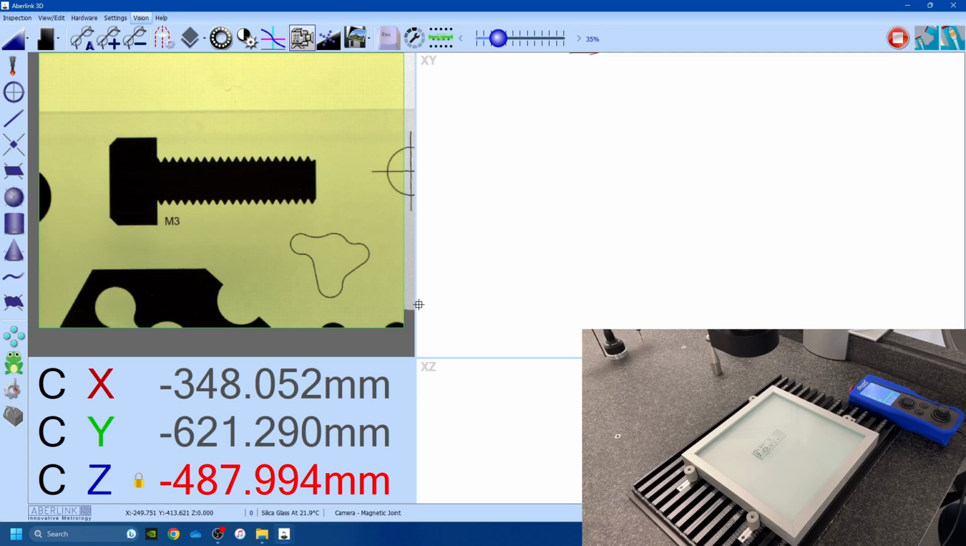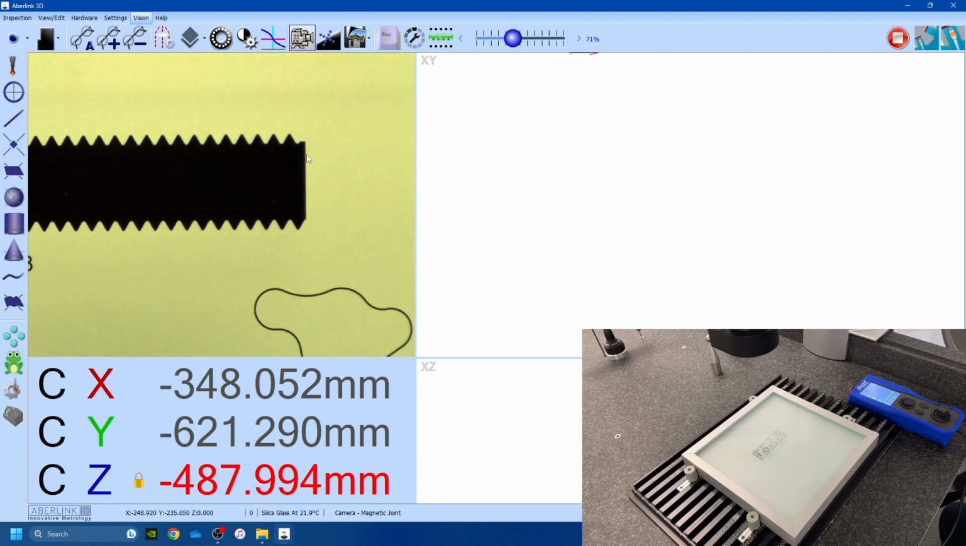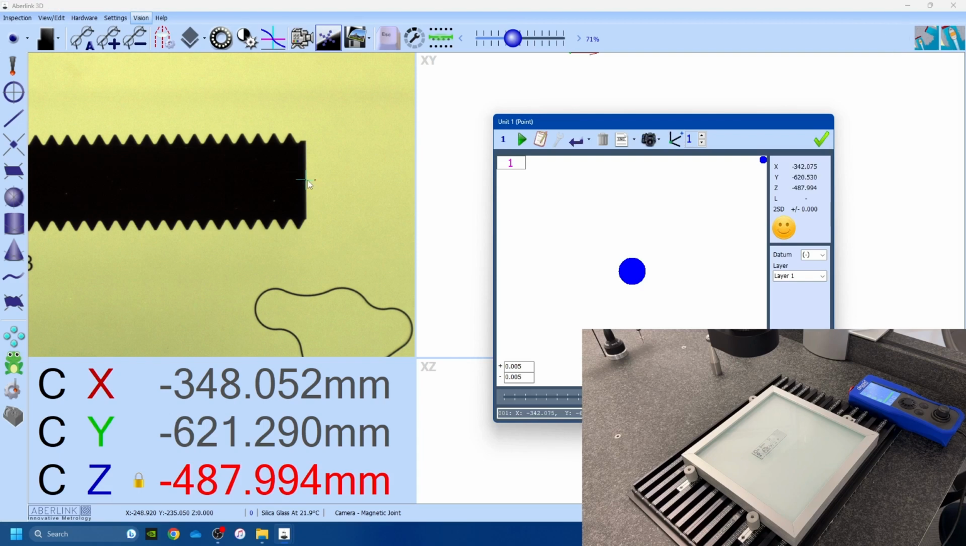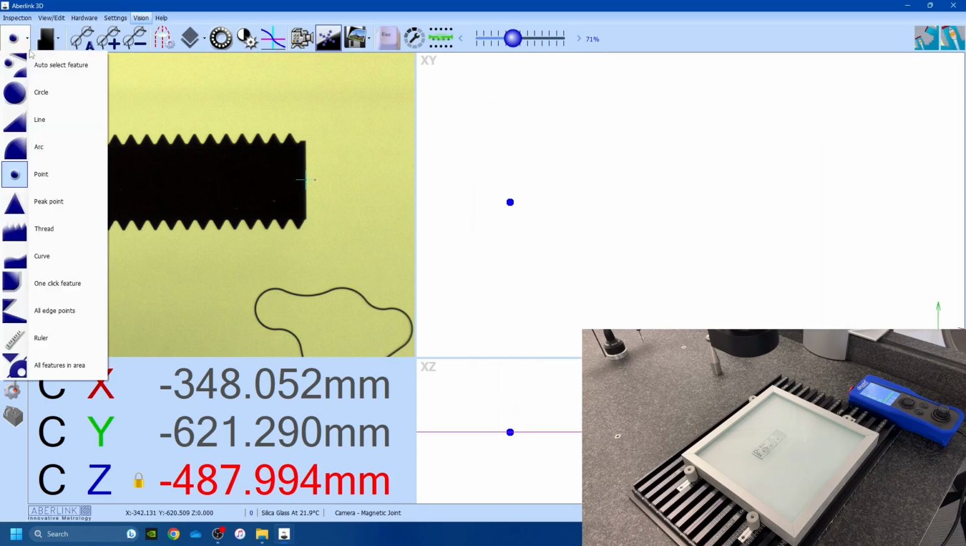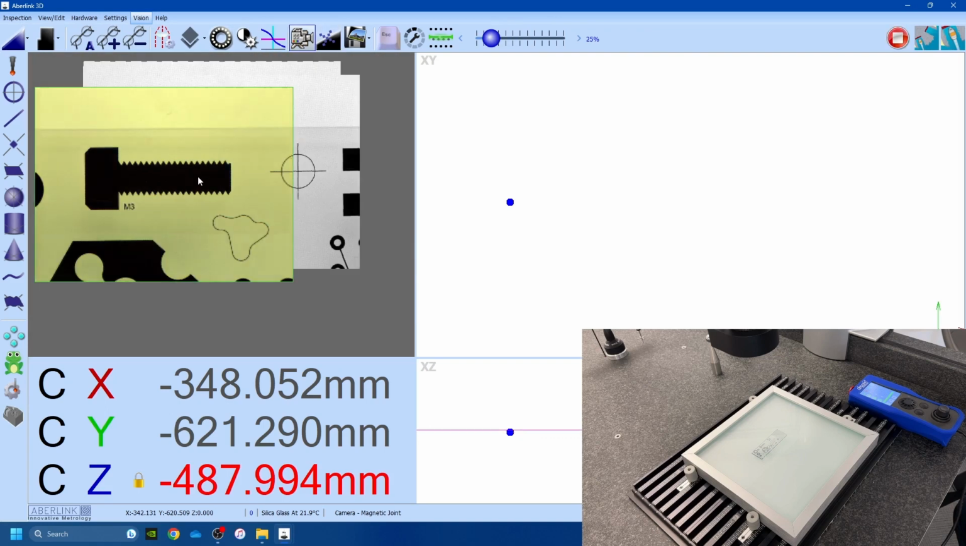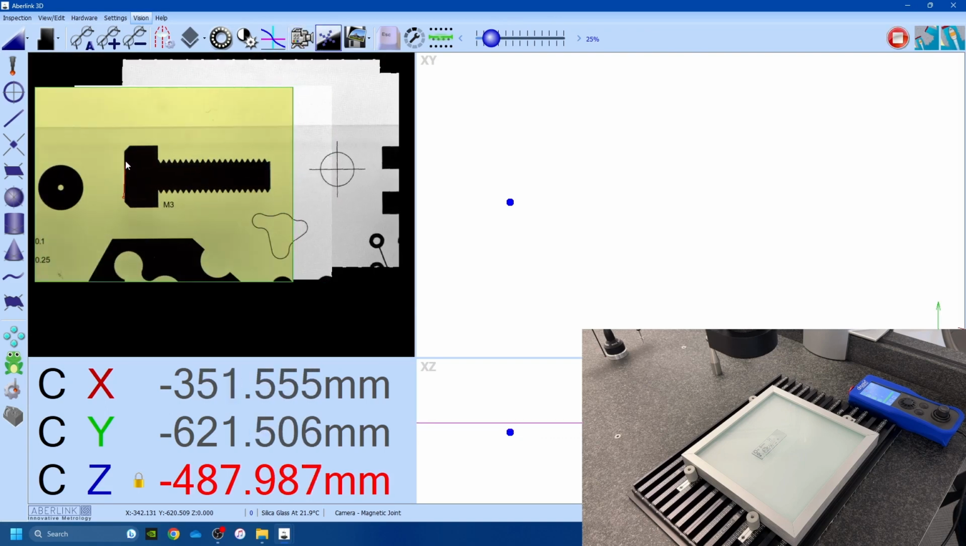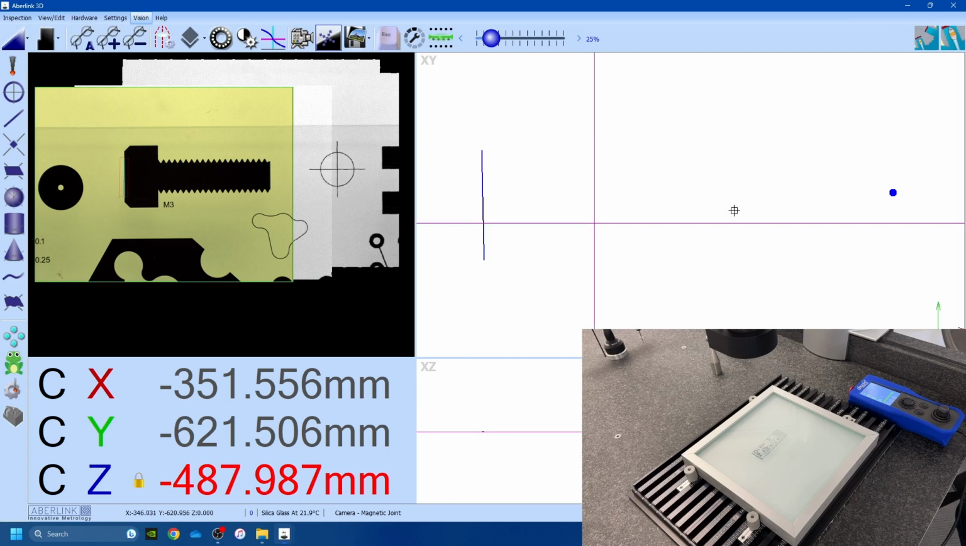The first one of these is the point feature. We select point, and the idea is rather than measuring features as circles or lines, if you just want a peak height or something like this, you can click on the edge and the software will define the intersection between your scan line and the edge of the feature. It's useful in circumstances where you want a length to a point rather than line to line. So to give you an example, we can get the length this way, and it's a more simple measurement than trying to measure line to line.